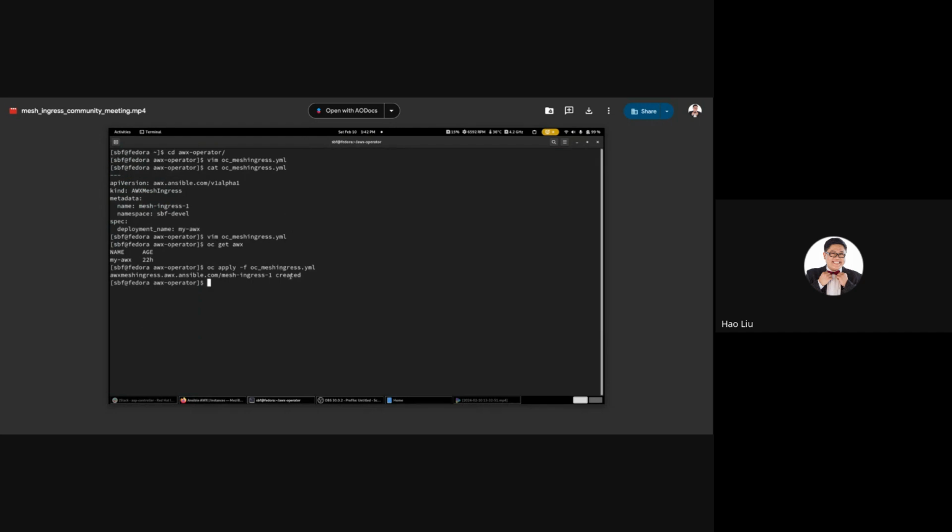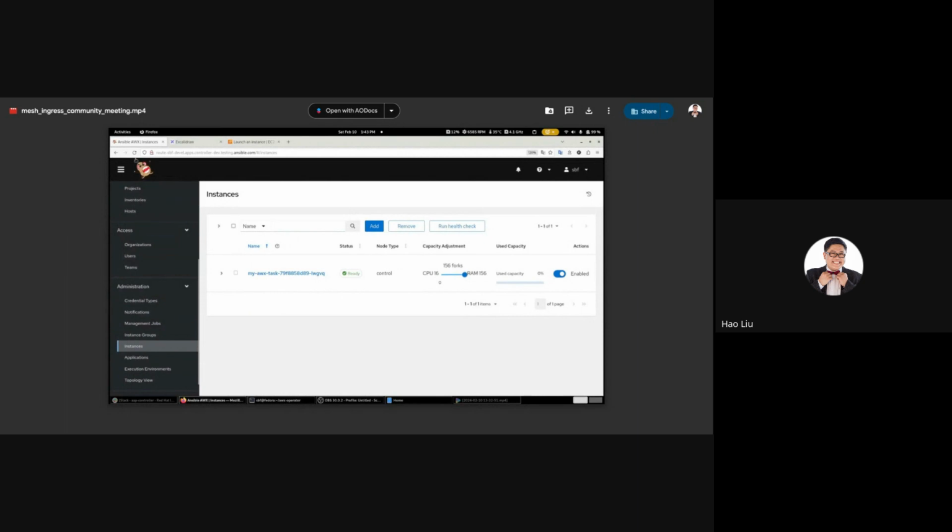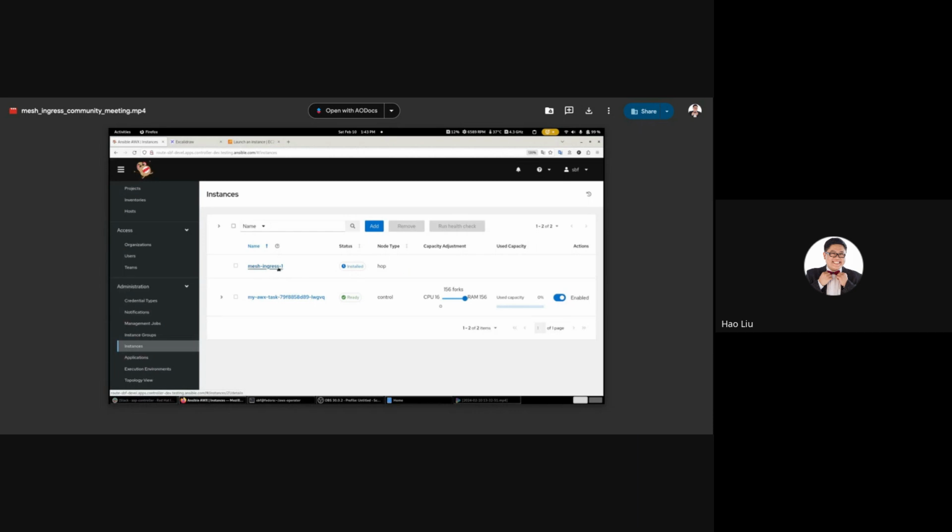And now the operator will take that YAML file and start running playbooks for the roles associated with that new AWX Mesh Ingress resource, and we'll start creating Kubernetes objects: the service, the route if you're on OpenShift, and the pod itself. But what we can see is shortly after, we should be able to refresh this page here, and we'll see a hop node that has been registered to AWX automatically. It's called Mesh Ingress 1 because that's what we called it in the YAML file. And you can see that the node type is hop.